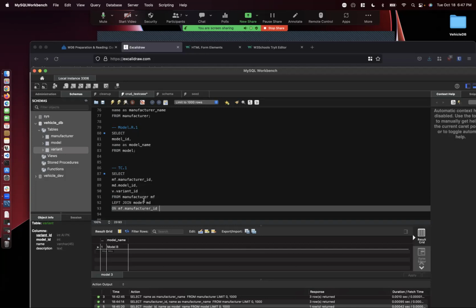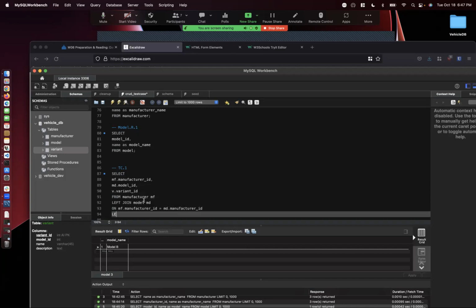Picked a hard word for this example, didn't I? Equals md.manufacturer. And then we're going to left join that with variant on md.model ID is equal to v.model ID.